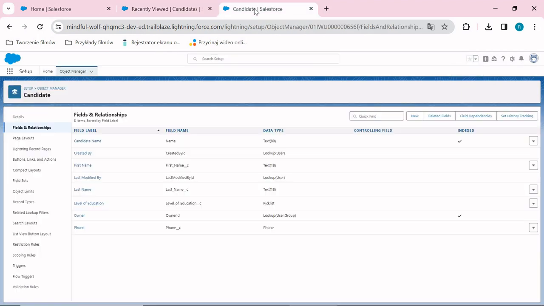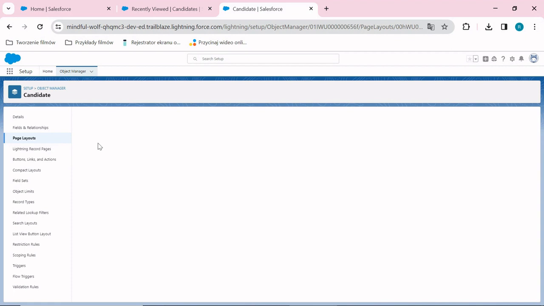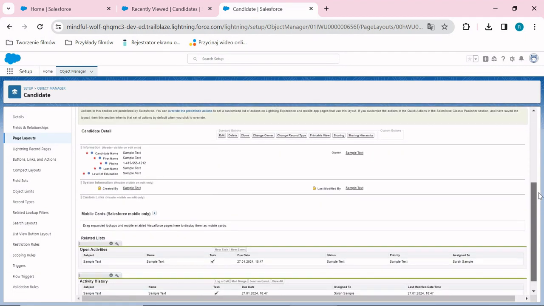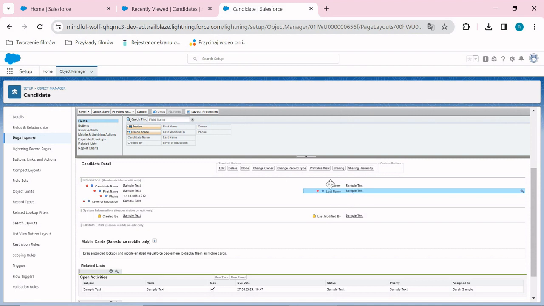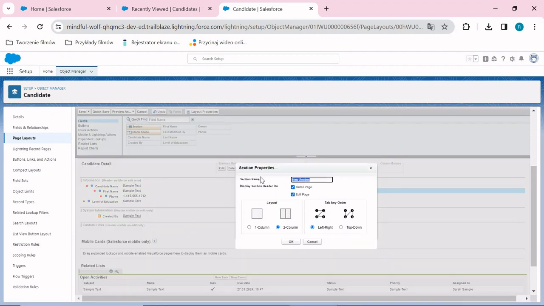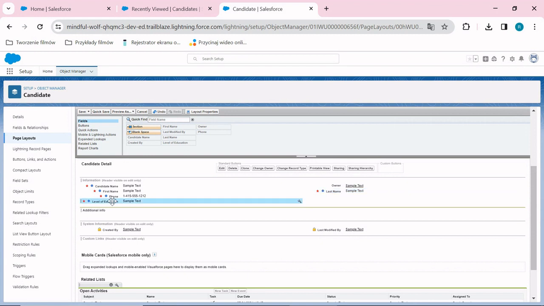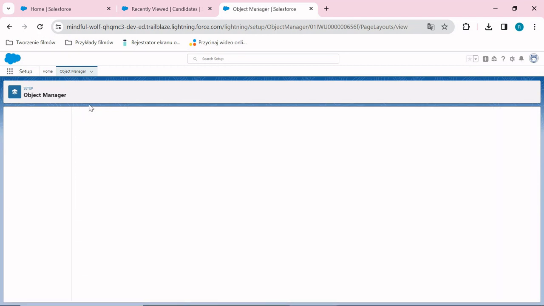So we cancel it, we go back to the candidates object, we enter the basic page layout, and then we arrange the fields in the required order. So the last name will be next to the first name, and for the level of education we will create an additional section which we will call additional info. And we will put the level of education here. We can save. Now the layout.